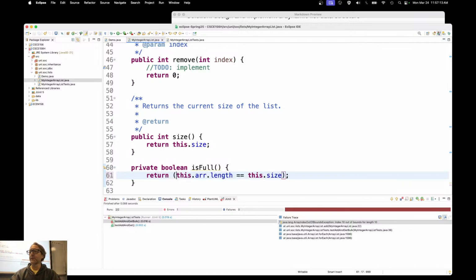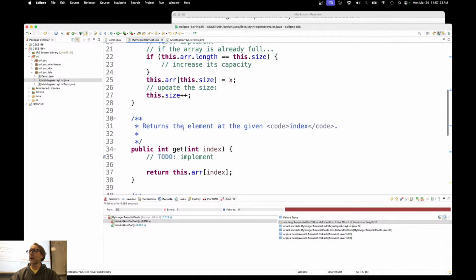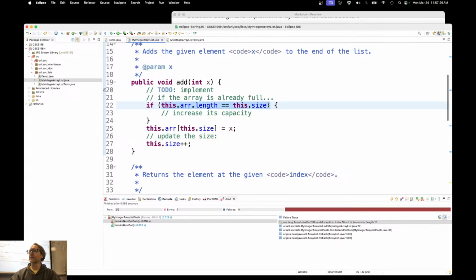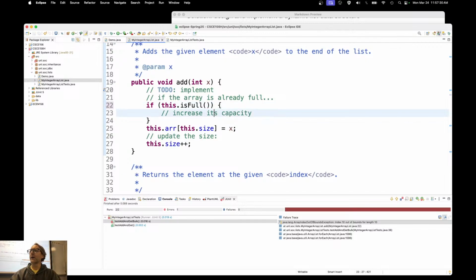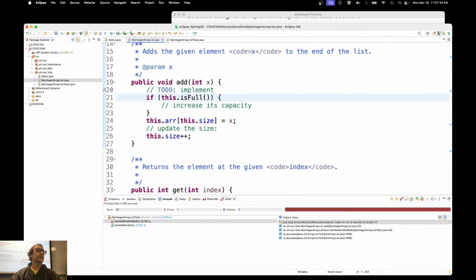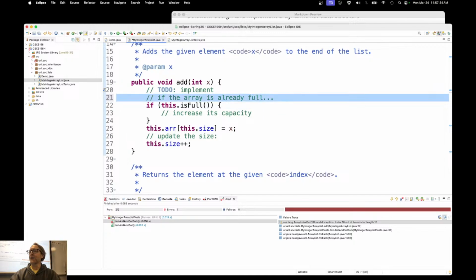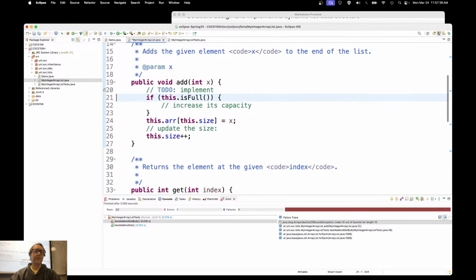Don't write an if-else-if statement. If you've already got this expression, and if that's true, then you return true. If it's false, you return false. Just return the expression there. Now that I've got that, I can come up here and have more English. If this is full, then I will increase its capacity. It's basically almost exactly the same words up here, but I don't have to have that cruft anymore. And it's more English oriented.